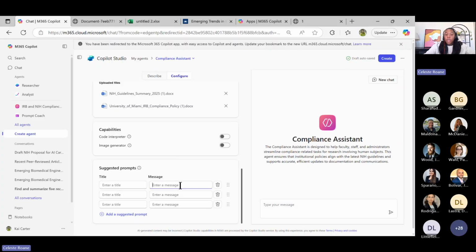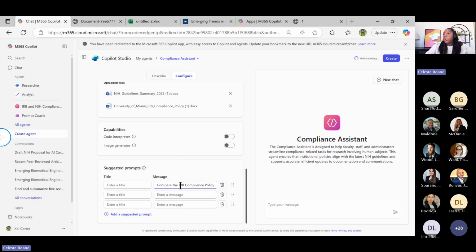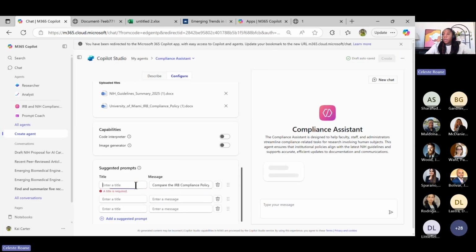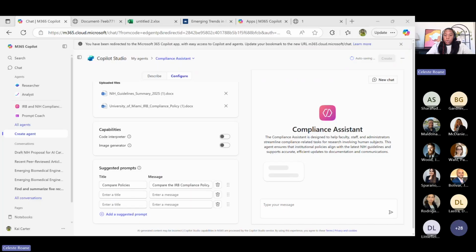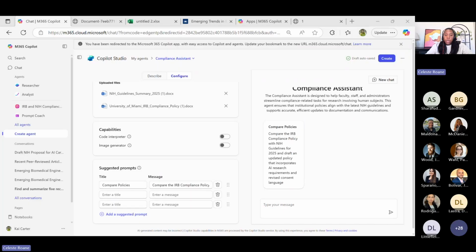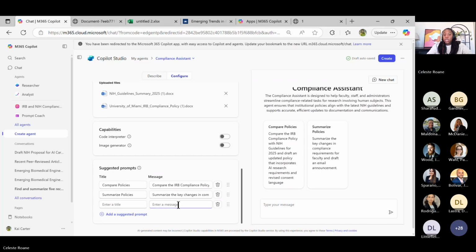So again, I'm going to give it these suggested prompts because this is what is going to show up whenever you open up your agent and you use it for the first time. So I will just go ahead and put in the prompts that I think are going to be most relevant to whoever uses this agent. So again, it's comparing documents, it is summarizing information here or summarizing policies, and then also creating FAQ. So I will also put that in as my suggested prompt.